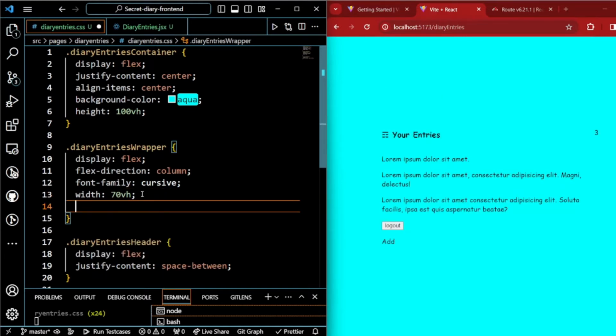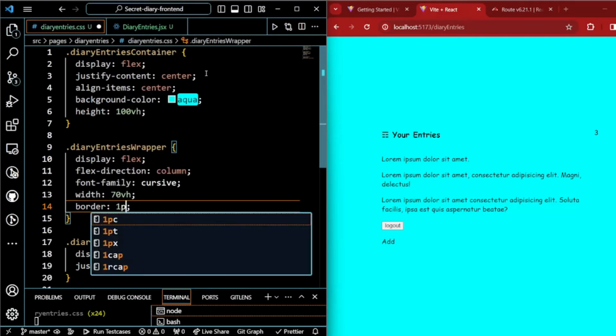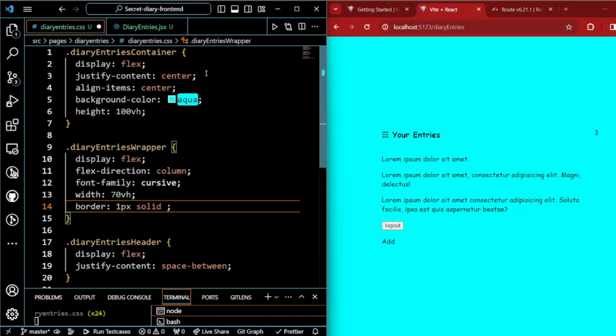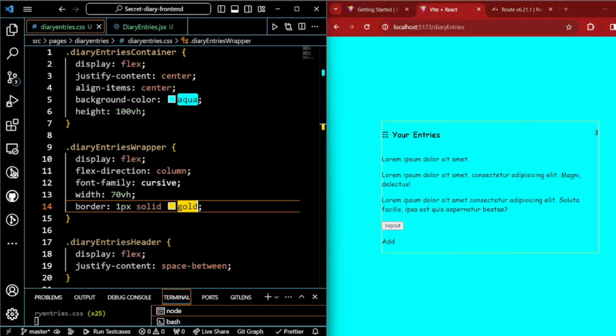Let's see the border here. How much is it covering? 1 pixel, solid gold. Okay, my image is ready. It's still working. I don't know. Let's now do that.